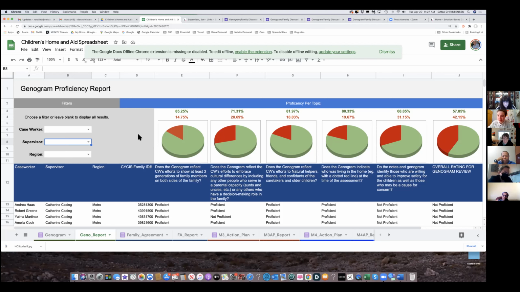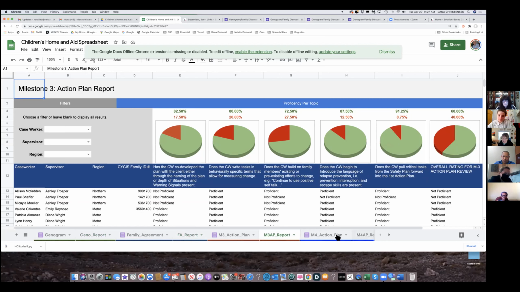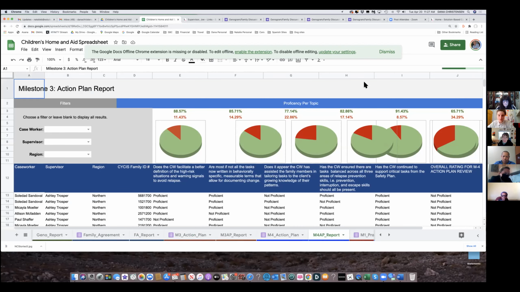This is also very helpful for me as I'm doing more initial trainings because it shows me, hey, Maria, maybe you need to be a little bit more thorough in explaining some of these concepts because it seems like program-wide folks are still struggling. So maybe it's the initial training, maybe we need to have a refresher. So it's overall great to be entering this regardless of proficiency. And it works the same. There's a tab for each work product. I was showing you genogram. This is the family agreement, milestone 3 action plan, milestone 4 action plan. So this is real-time data.